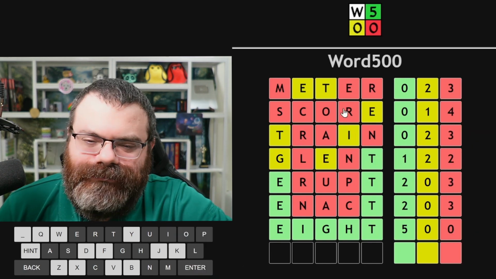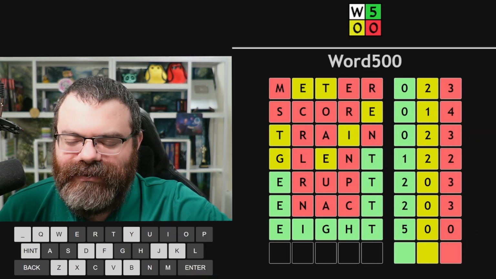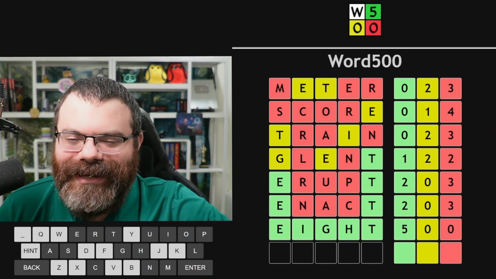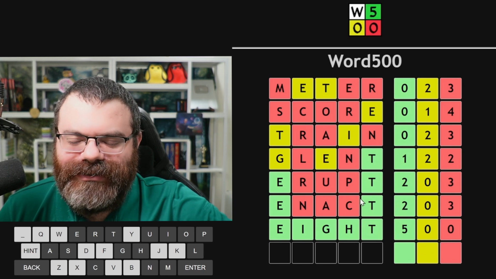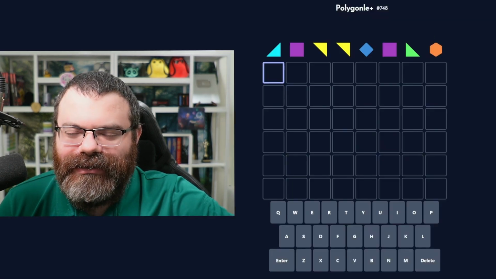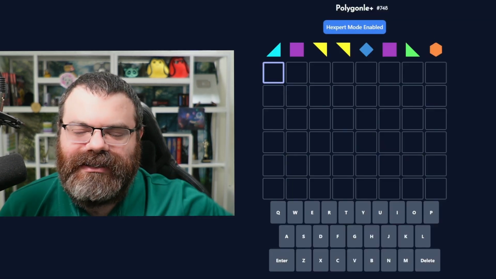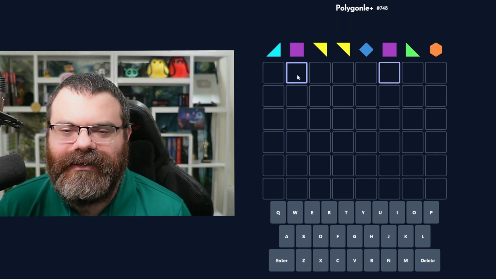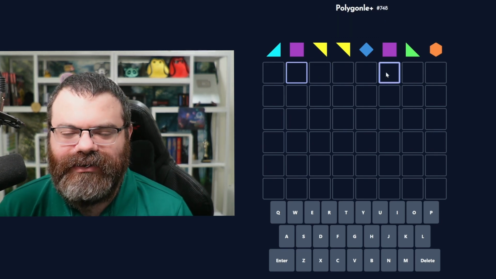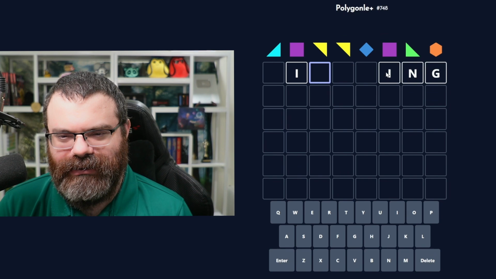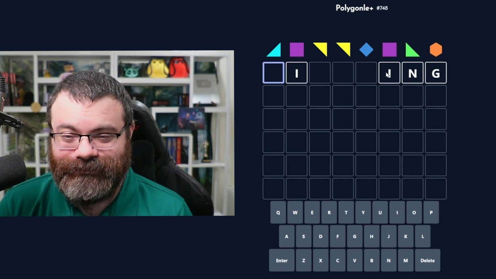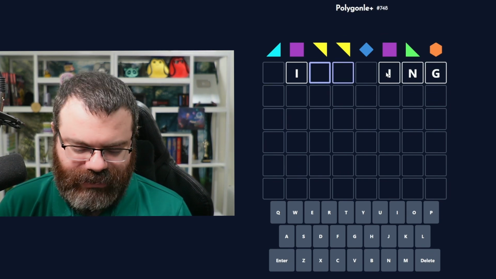Okay. 8 is such a hard word to think of, because it's a number. Anyway, alright. 2 fillers is what it took. Let's do Polygonle. We are in Hexpert for now. These repeat and these repeat. So if I do ing, it feels like I should be able to do this. Double consonant, obviously, like SS.